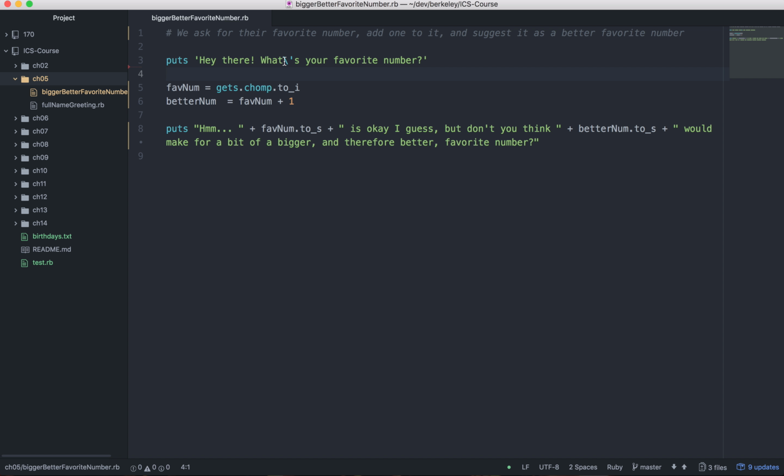So things to take away from this is the backslash to get around the apostrophe, the gets.chomp. Really, you should always be doing gets.chomp instead of just gets by itself. You almost always want to get rid of the extra newline character at the end. The use of to_i and to_s to go back and forth between string and integers, depending on what it is that you want to do. And that is it.